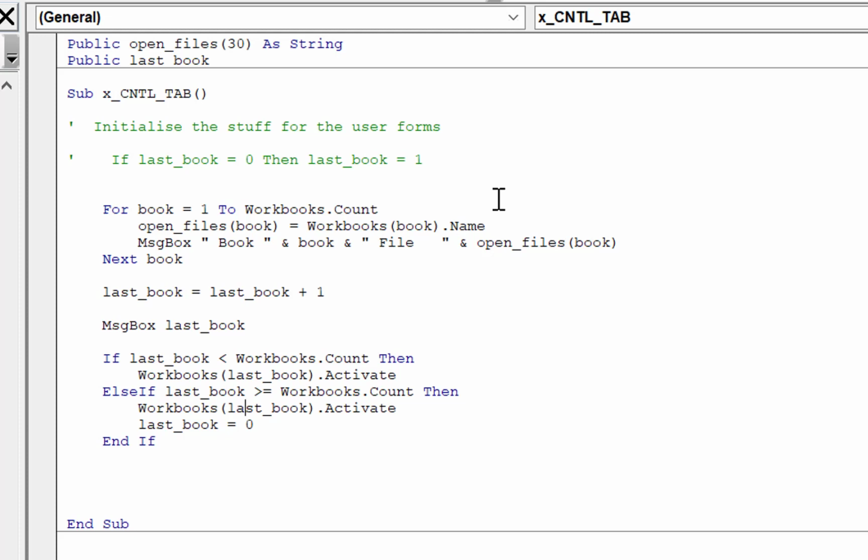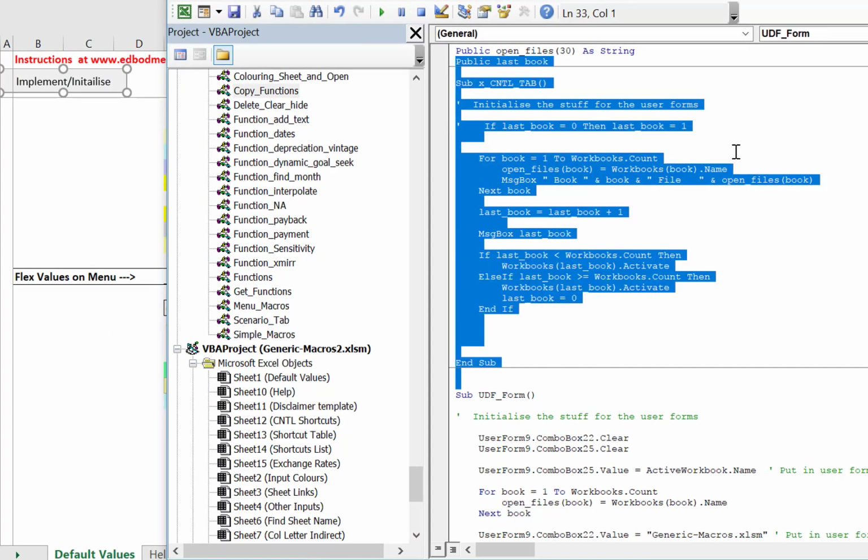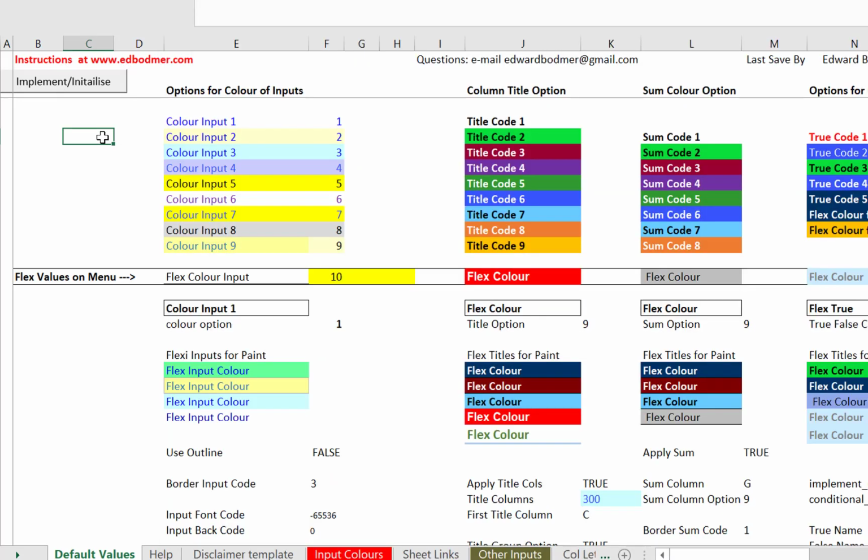Then you still activate that book, but then you set that book to 0 so it starts to recount. And you could do this kind of backwards. You could make another one that says Control Tab and goes backwards. But for now, I'm going to copy this. So this is all you need. You copy this. Either you use this generic macro or you do it.